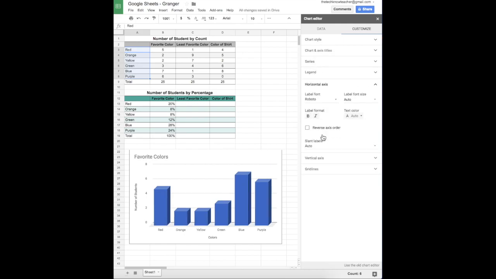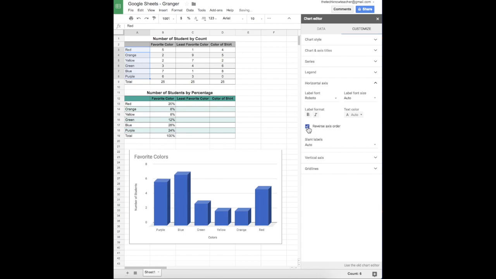On the horizontal axis, I can change the colors if I'd want, but if I select reverse axis order, this will actually flip the graph. So I can select that, and now you'll see purples over here on the left. That is your personal preference, but because in our table we have red starting first, I think our chart should start with red first.